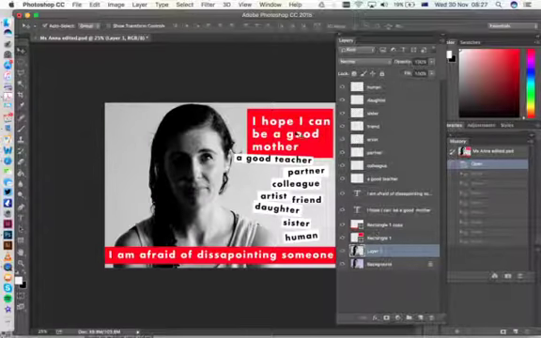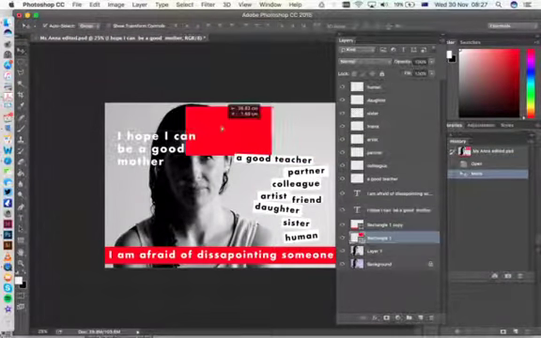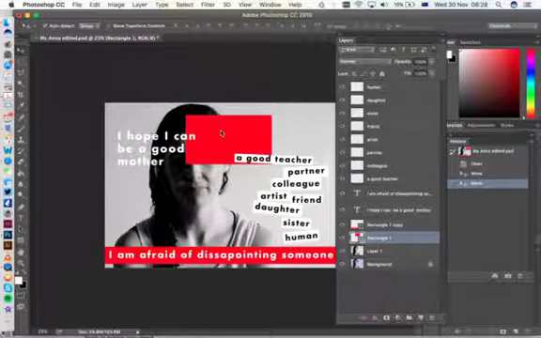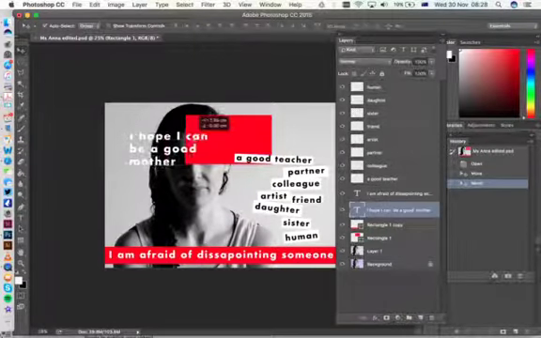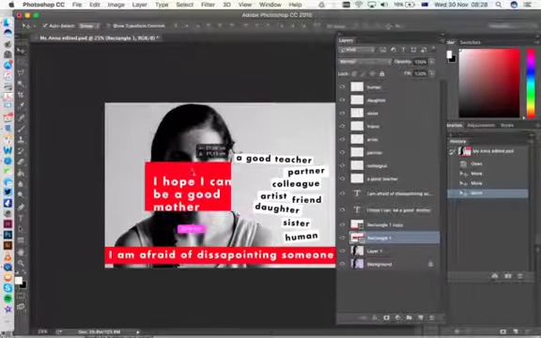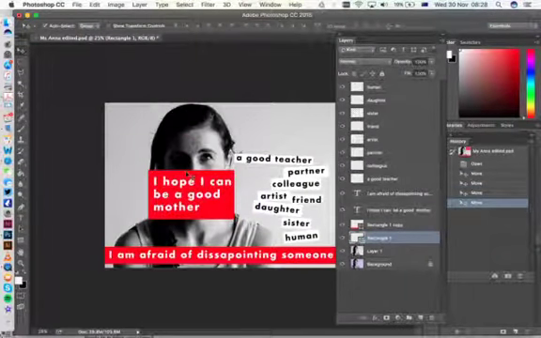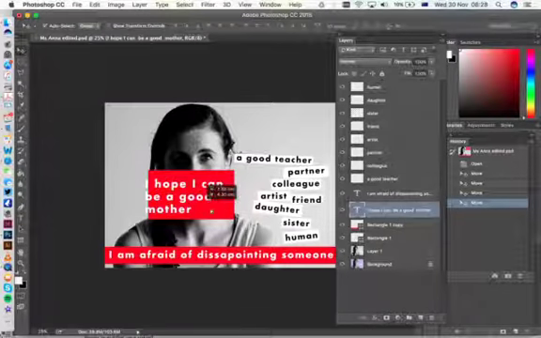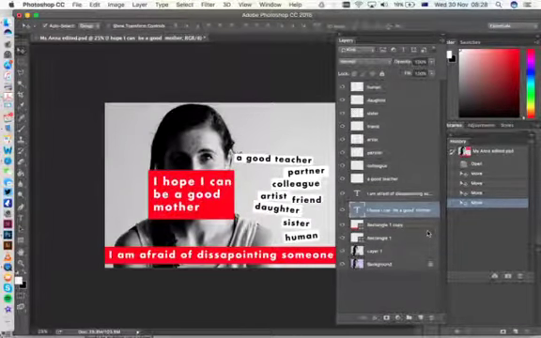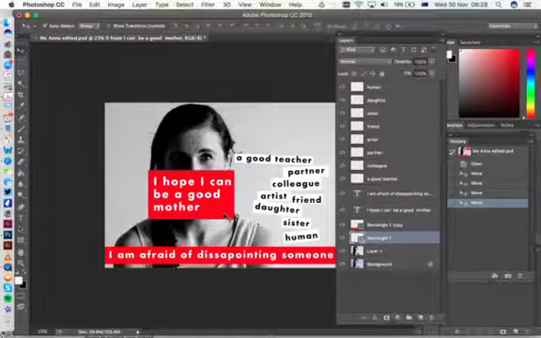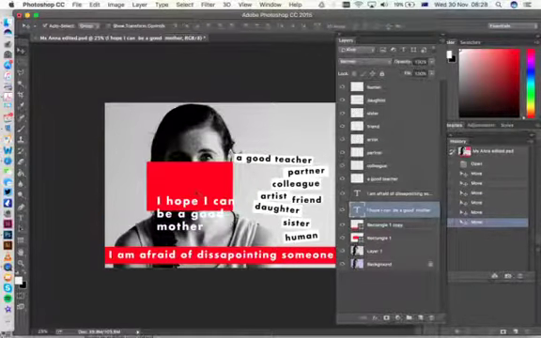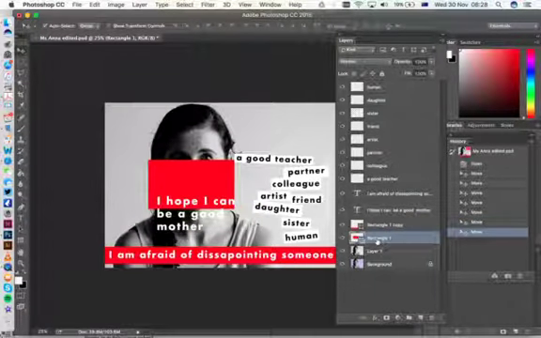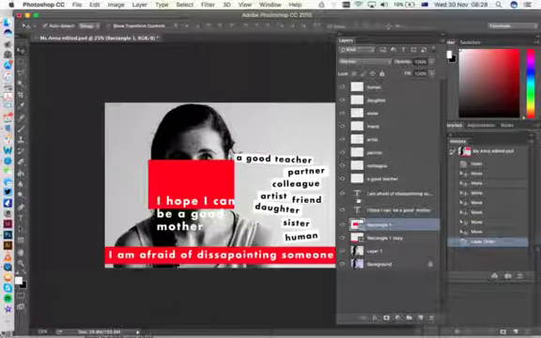One thing I'll show you, if you want to have your text broken up with a single word in a single color box, you're going to have text and rectangles like that, which you already know how to do. One thing that makes it easier to move, so you're not moving all these text and rectangles around, is this: this layer here is "I hope I can be a good mother." And this layer underneath is the red rectangle, rectangle 1. So I'm just going to move rectangle 1 underneath "I hope I can be a good mother."